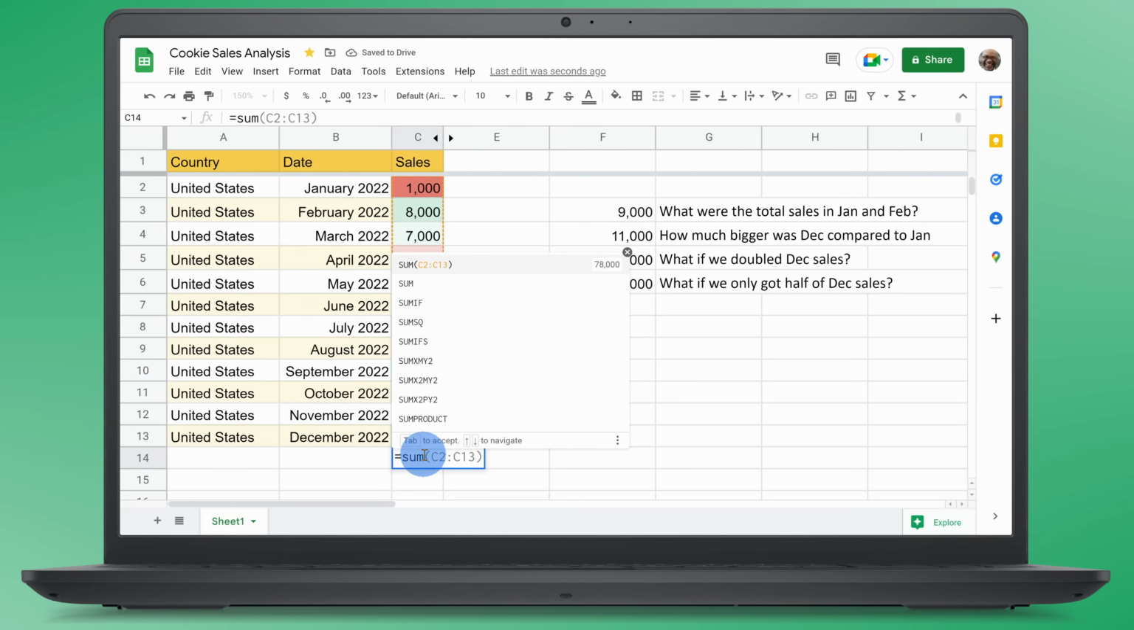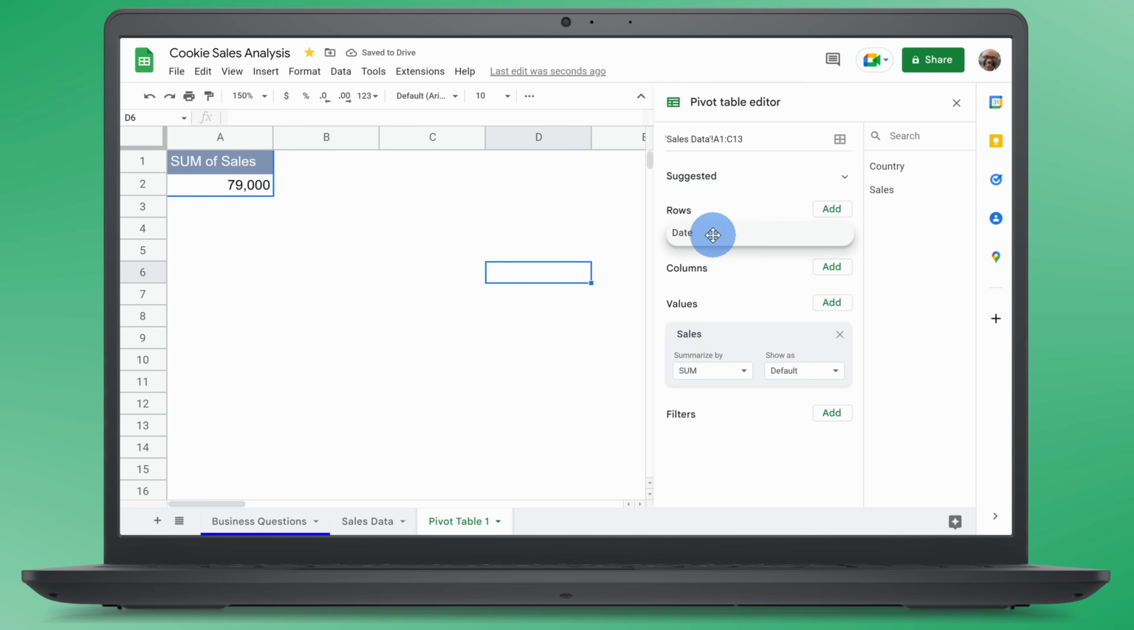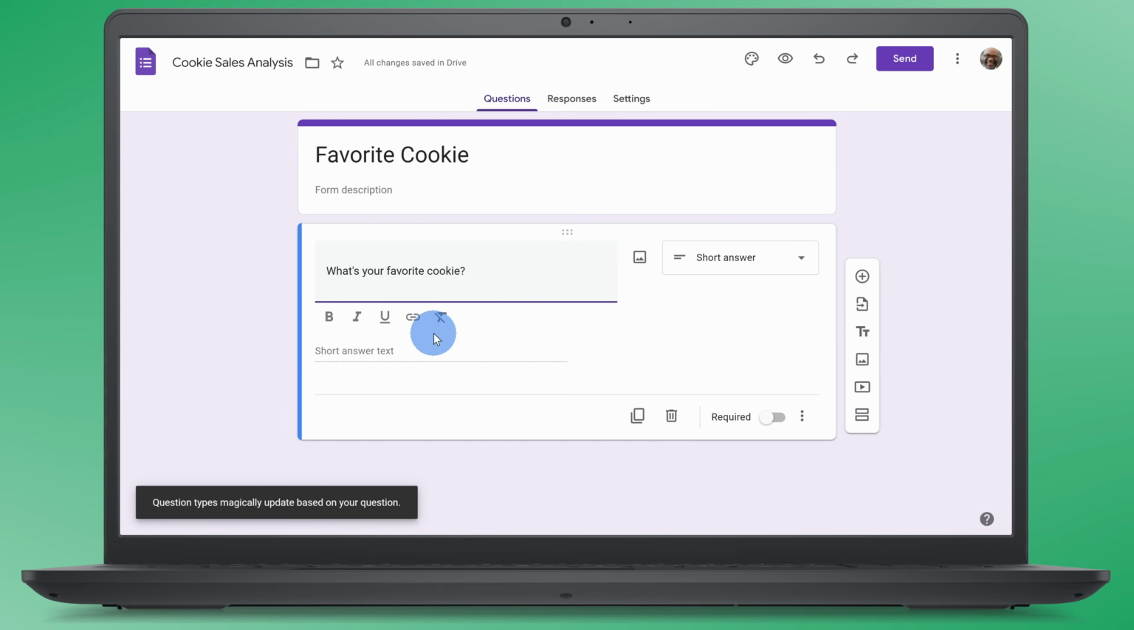Once we cover the basics, then we'll advance to formulas and functions, inserting charts, using pivot tables, even collecting data from forms. By the end of this video, you'll be a pro in using Google Sheets.